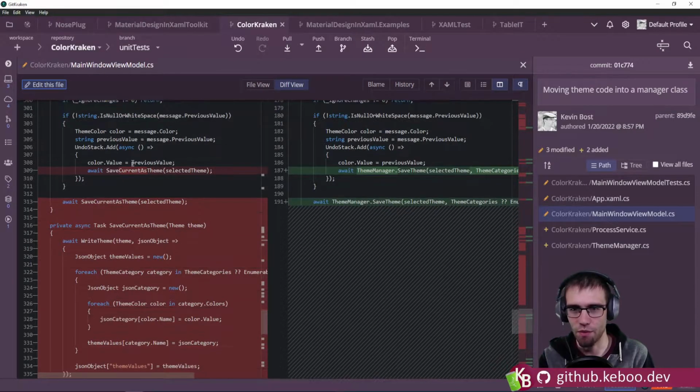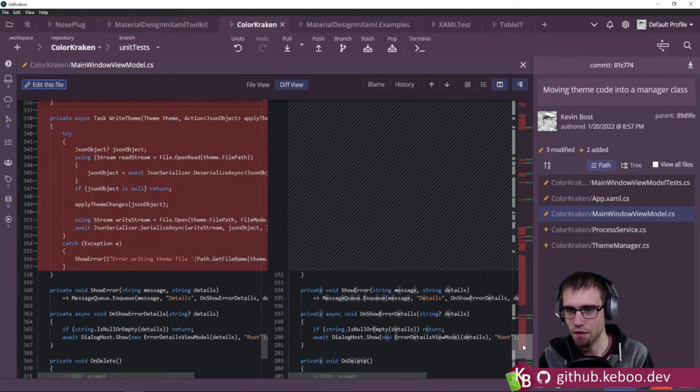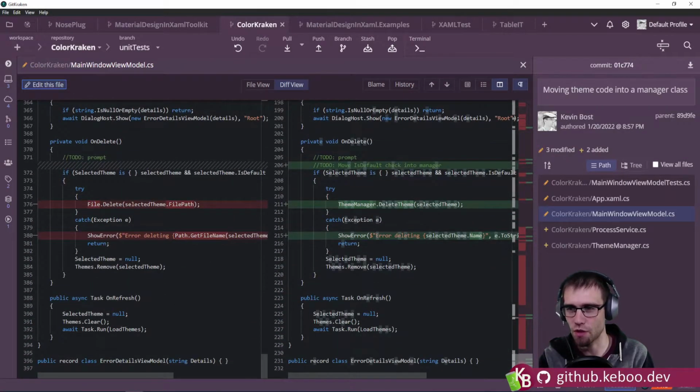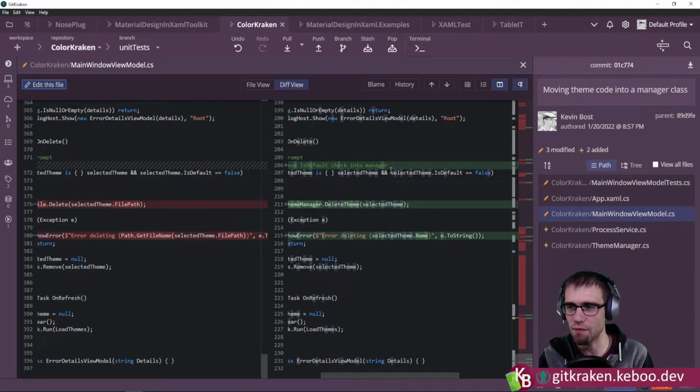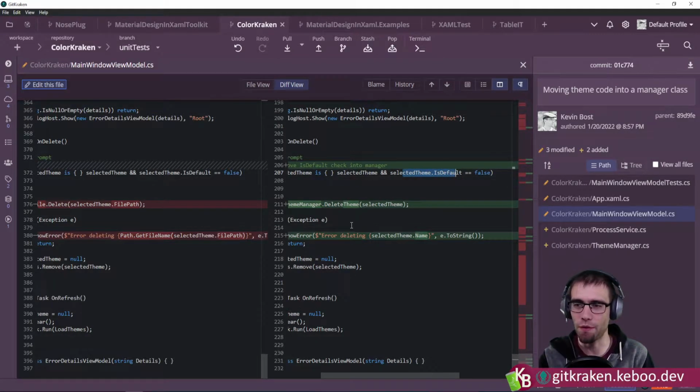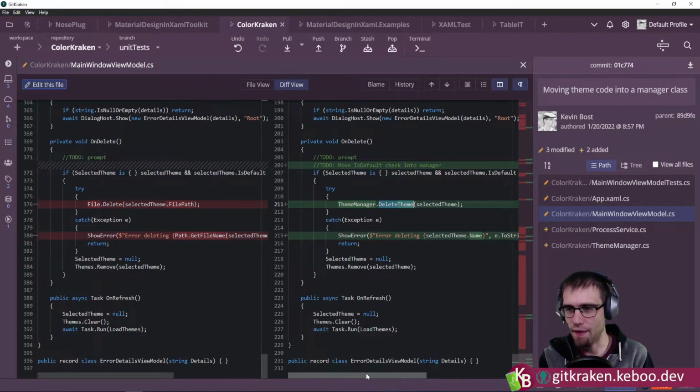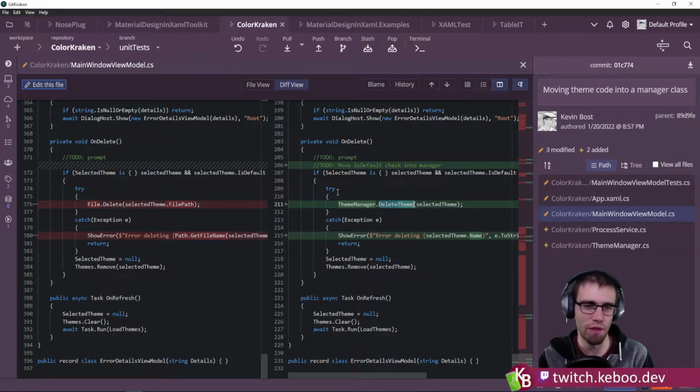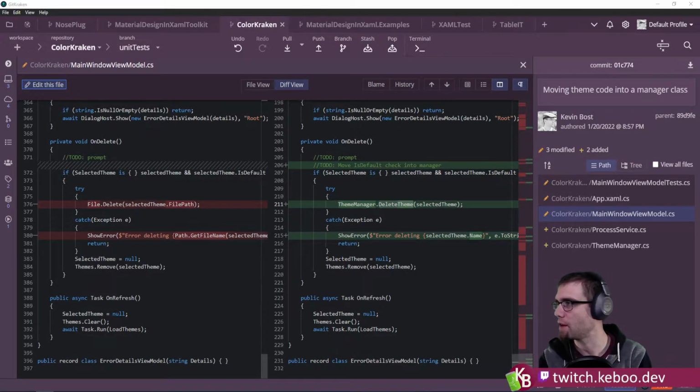Let's see. So all of this save stuff got moved into just the save theme method. Whole bunch of code deleted. And then one other comment that I caught here is in the delete method. It's got some logic around which themes it's allowed to delete. So default themes we aren't allowed to delete. And that sort of felt like something that should move into the manager, because that was more around the logic that it's doing. There's a general coding principle, and actually, let me pull up that site.